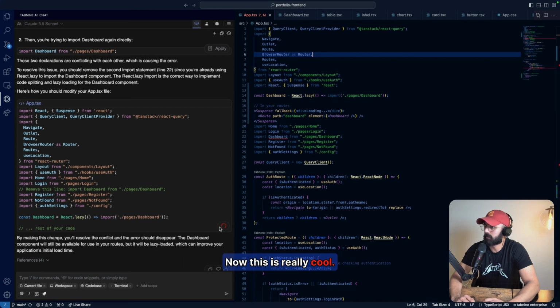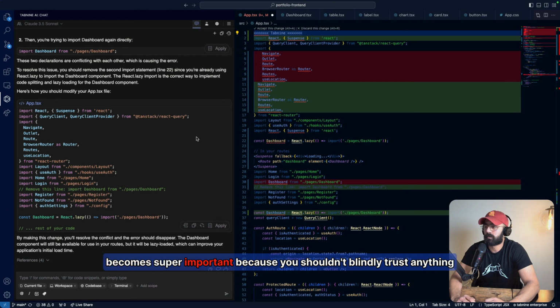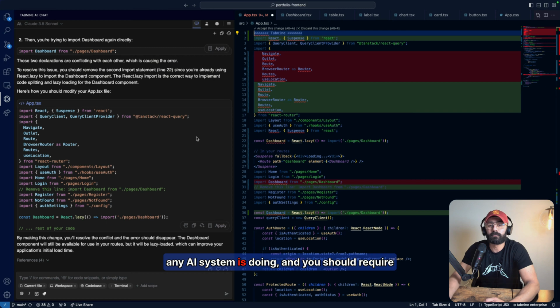Now this is really cool. This is our smart apply functionality. And what it's going to do is put the code exactly where it's supposed to be in the file by reading the relevant context. And note, this is where human in the loop becomes super important because you shouldn't blindly trust anything any AI system is doing, and you should require it to check in with your developers.